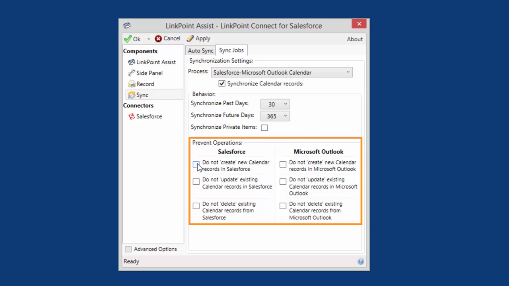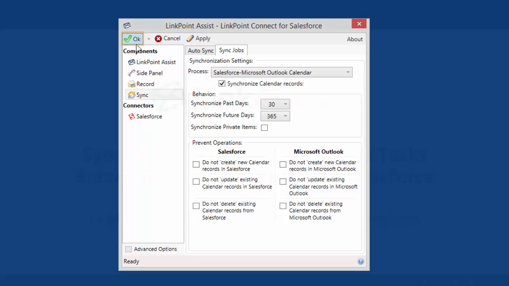Select the options in the Prevent Operations section of the Sync Jobs tab based on personal or organization workflow need. Users can prevent LinkPoint Connect from creating, updating, or deleting items regardless of any other system settings. Users can set this individually for Microsoft Outlook and Salesforce, effectively creating bidirectional or one-way sync rules. Click the Apply button when finished to finalize the settings. Click OK to close LinkPoint Assist.